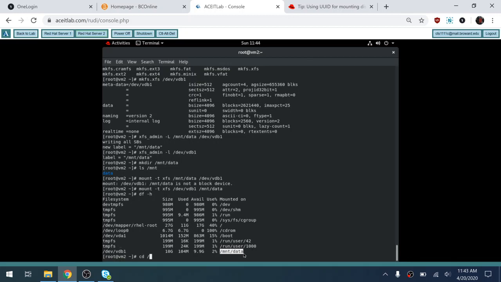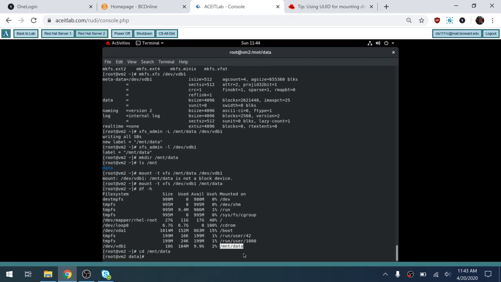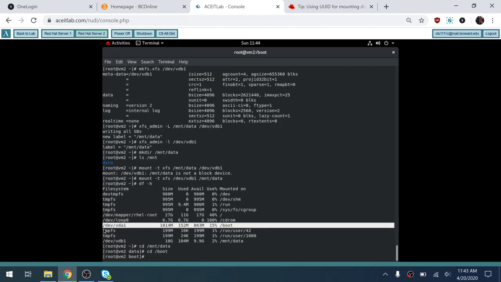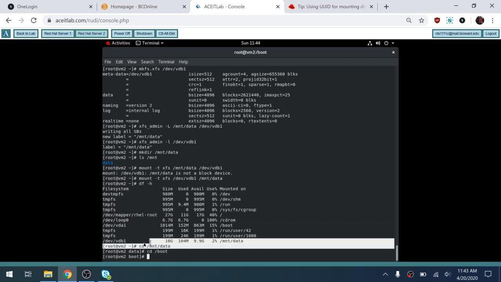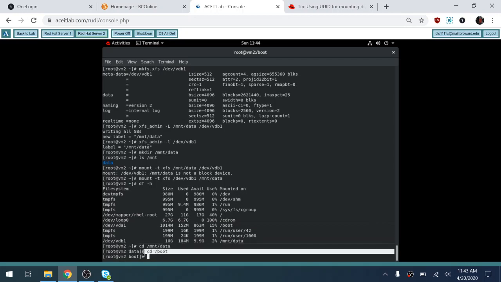If I go into that directory, I am now in that partition. If I go into this directory, boot, I would be on that partition. So here I'm on vdb1. Here I'm on vda1.